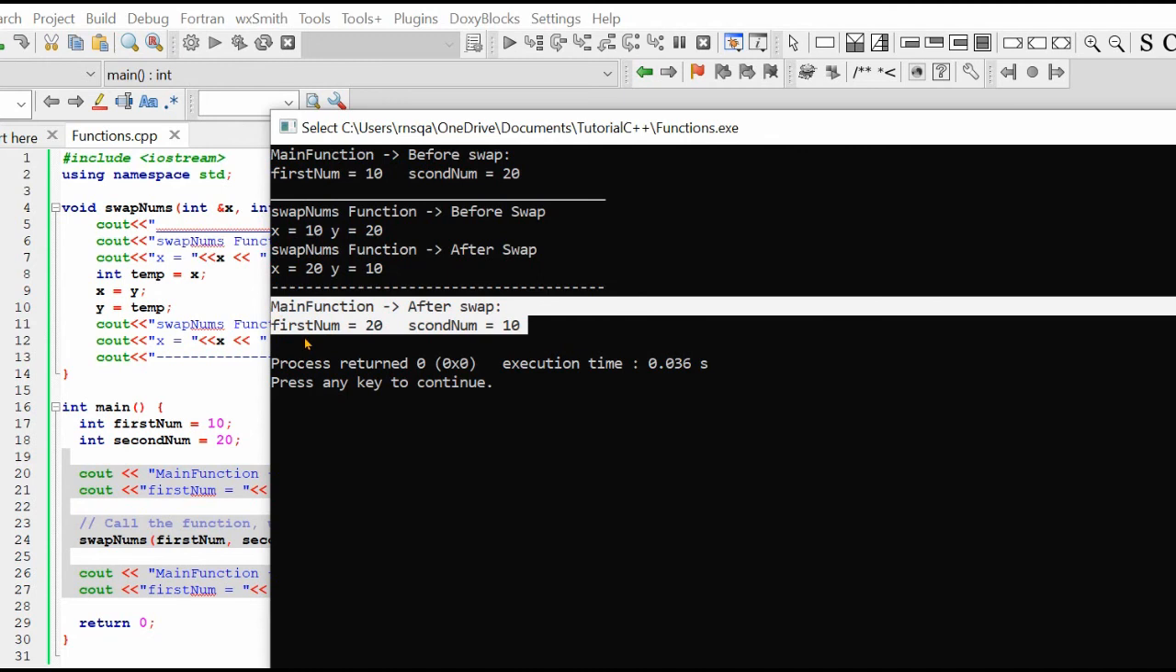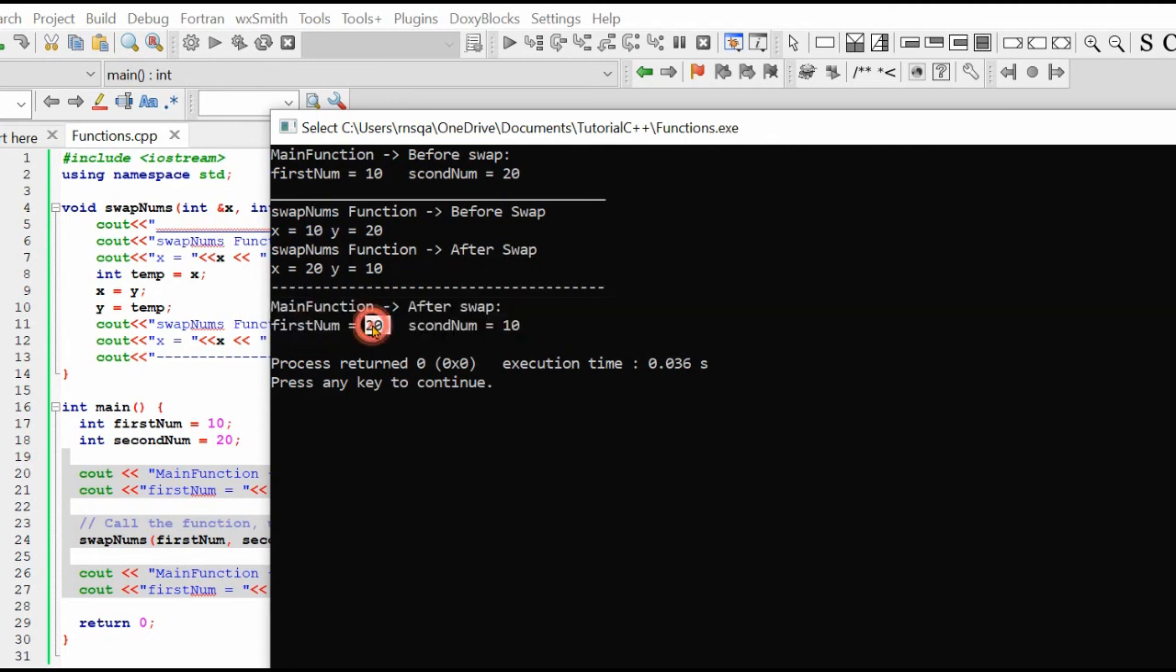You can see that when the execution came back to the main function, the first num now has the value 20 because first num is pointing to the same location where x is pointing, and the second num is equal to 10 where y is also pointing to the same location. So we have seen the changes in the main function as well.